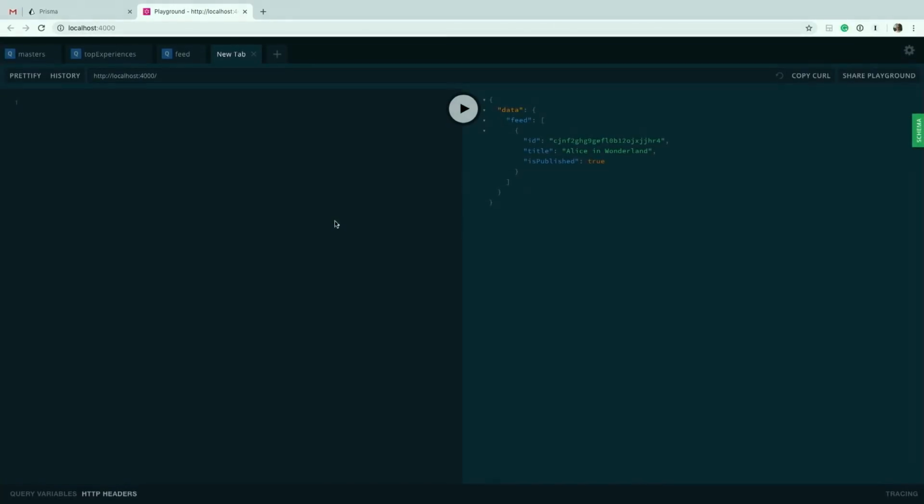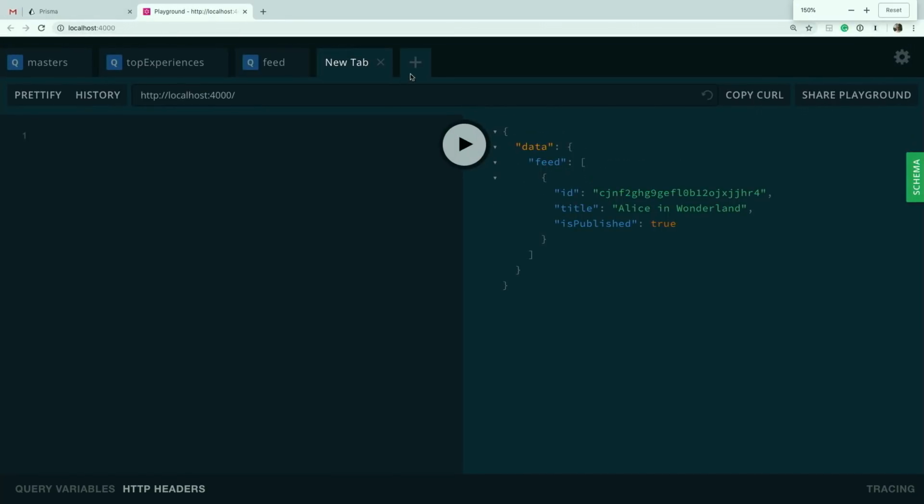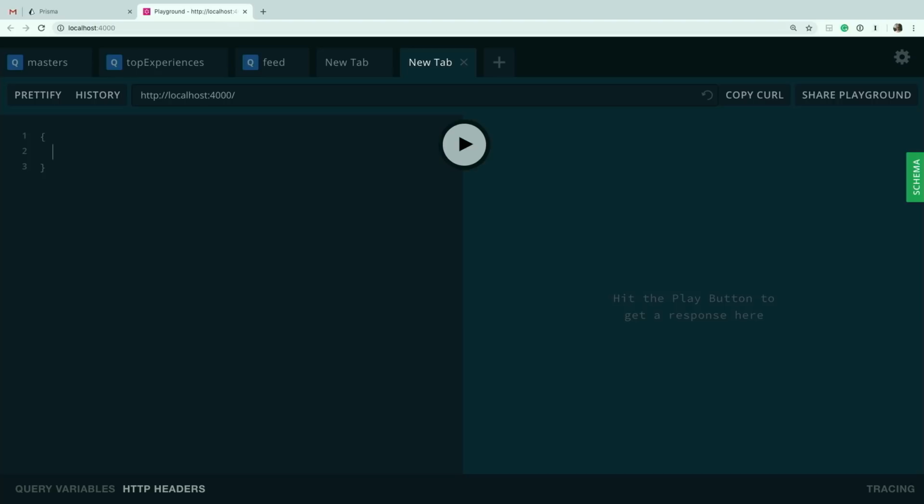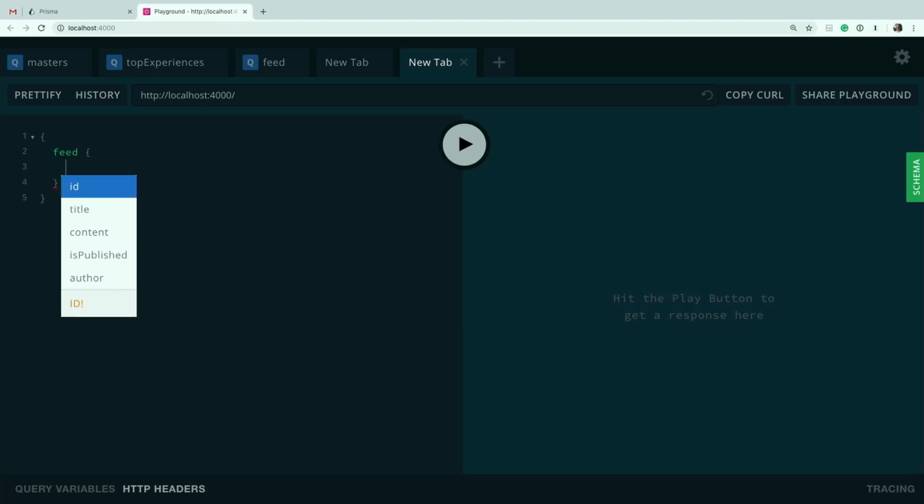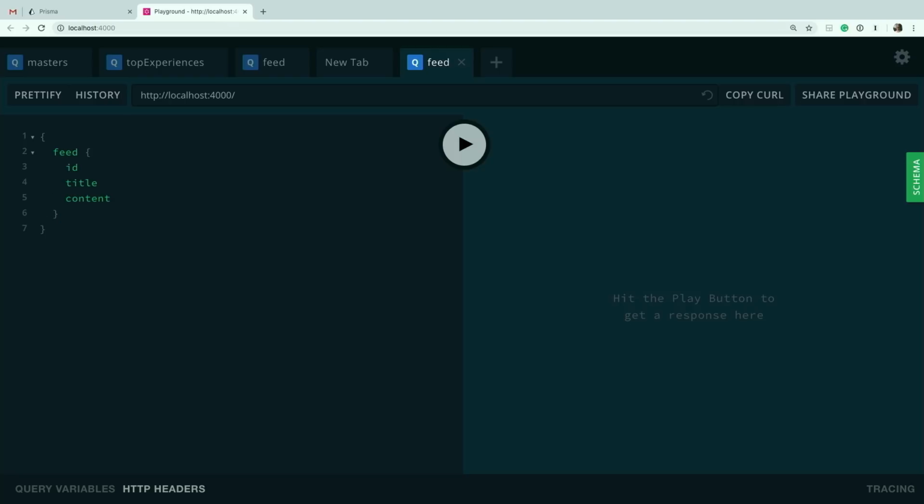So we're just going to open up the GraphQL playground here. We can now query for the feed. Let's get the title, the ID, and the content. We can query for this. Perfect. So we're already getting back some data.